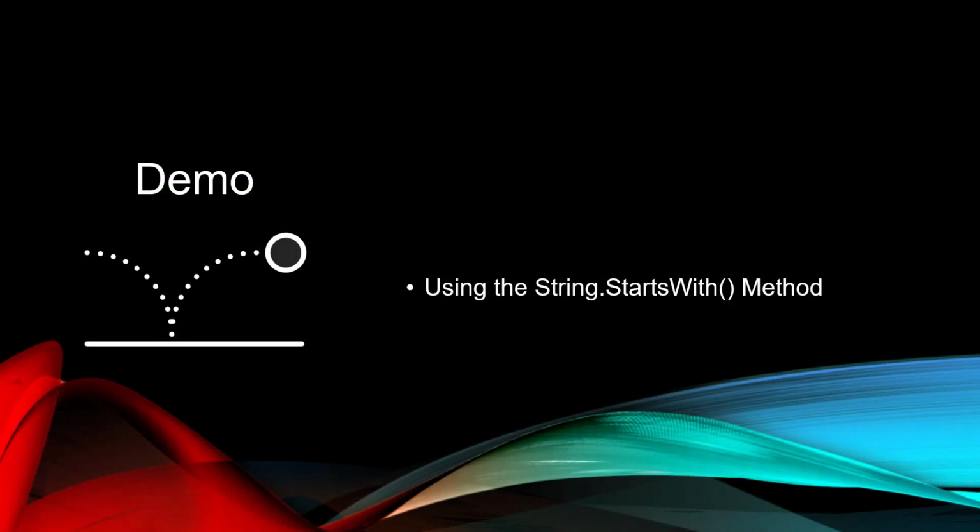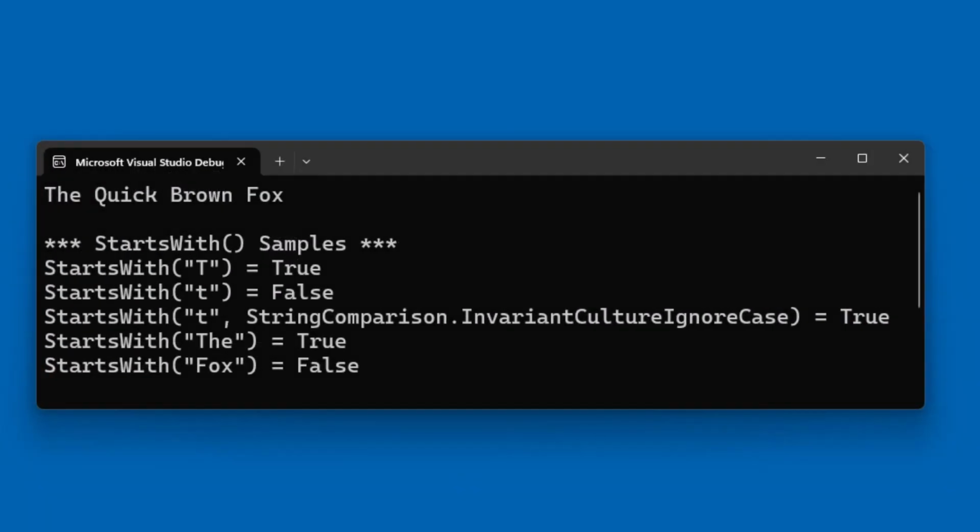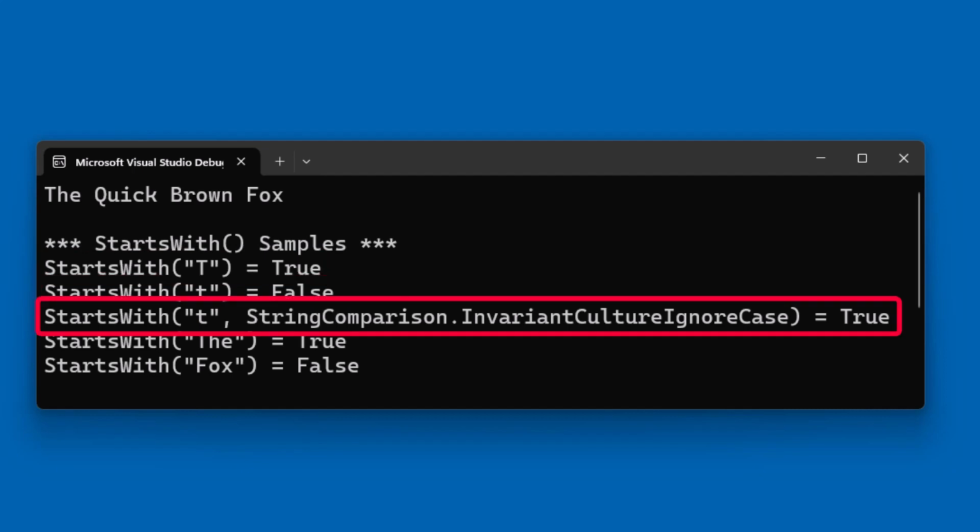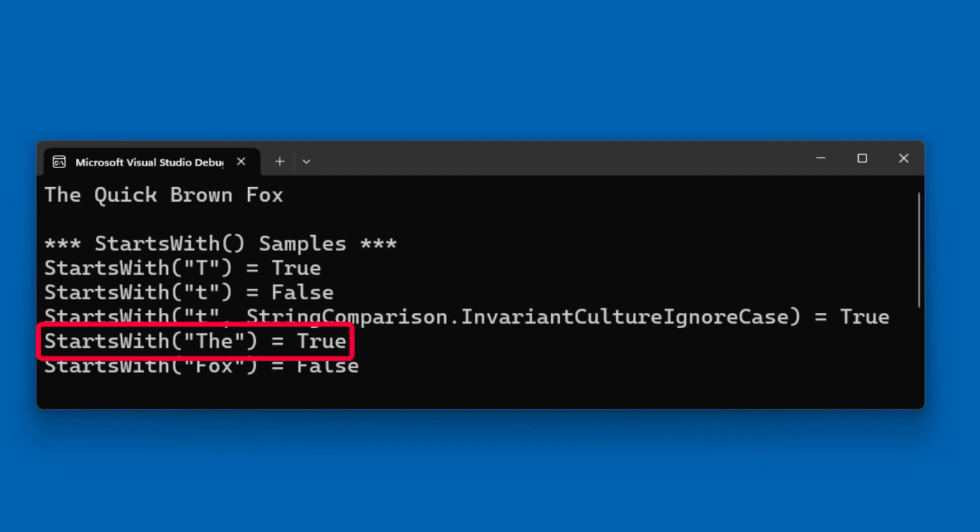Let's now take a look at using the String.StartsWith method. We're going to look at the output from the code that I'm going to show you in just a second. I created a sentence, the quick brown fox. If I ask for that sentence to tell me if it starts with an uppercase T, it'll return true. If I ask if it starts with a lowercase t, it's going to return false. If I ask if it starts with a t but using the case insensitive option, then it's going to return a true as well. And again, I can also search for whole words. So does it start with the? It does. Does it start with fox? It does not. So let's take a look at the source code.